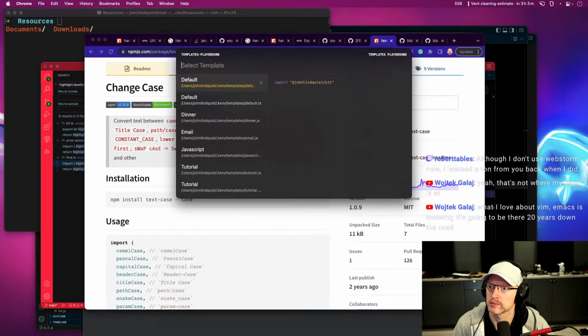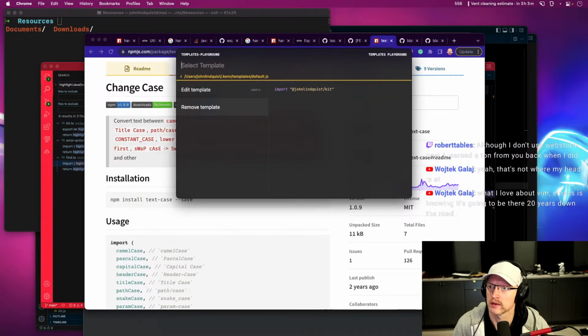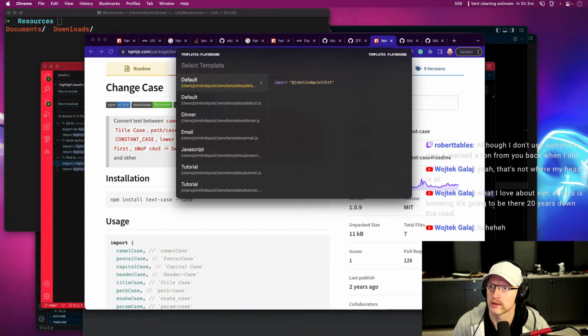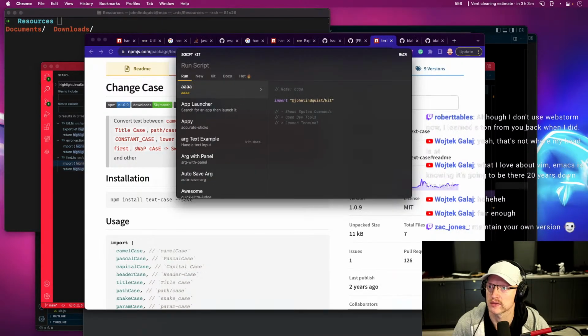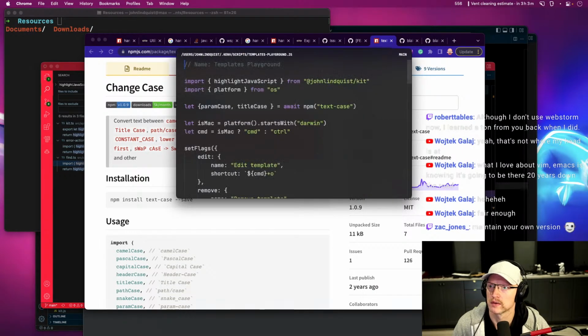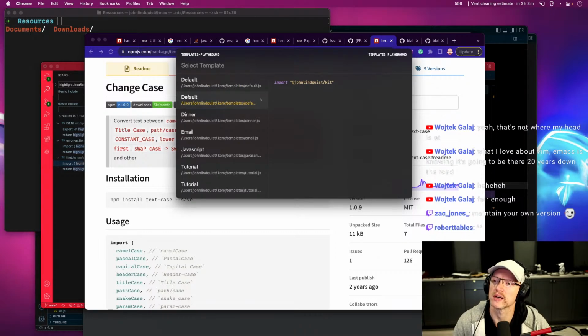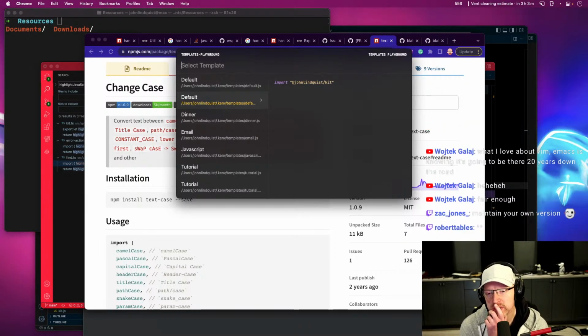So templates, playground, and we can edit. Let me reset this. Templates, playground. Why are there 2 templates called default? Oh, one's JS and... Oh, that's right. There's a directory called templates already, and those have the script templates in them and other templates.